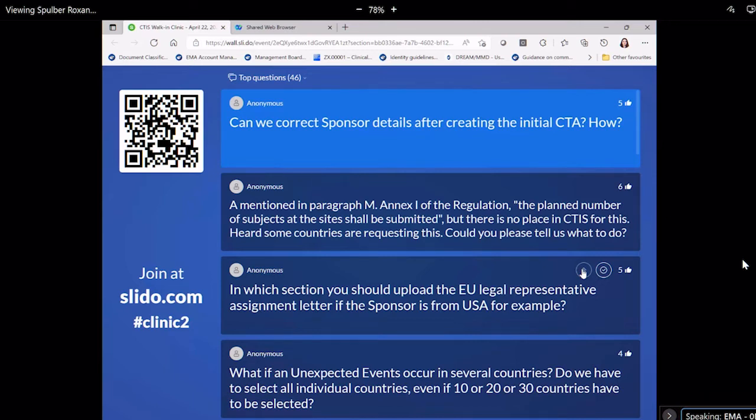The only way forward would be to cancel the initial CTA that you have just created, and then proceed with a new initial CTA creation, selecting from OMS the details of the organization that will be the sponsor of the trial. That would be the only way. Once the CTA is created and the number is generated, you cannot modify the sponsor details in the Part 1. So you will have to cancel. Thank you.